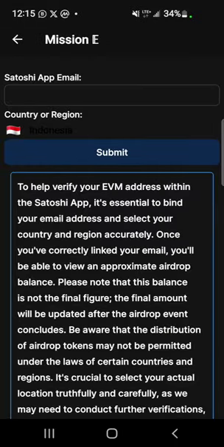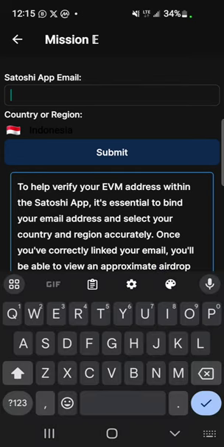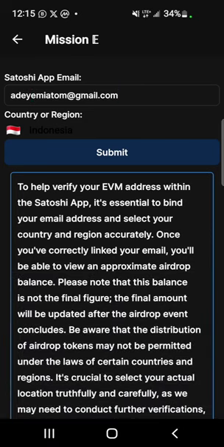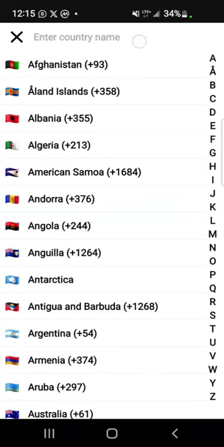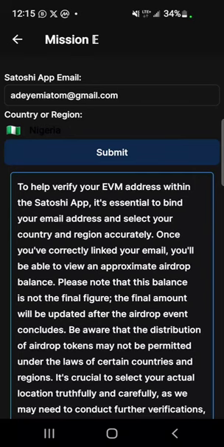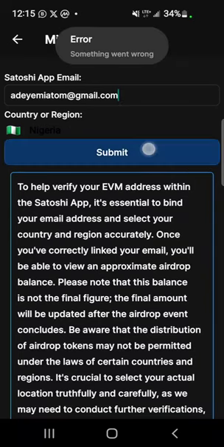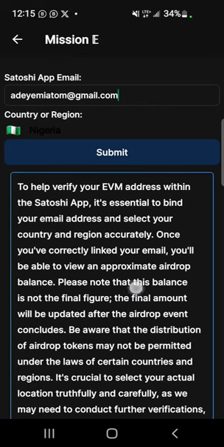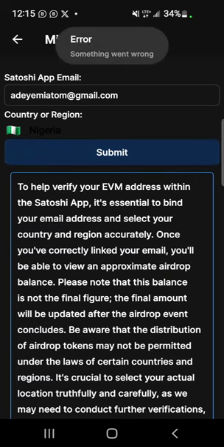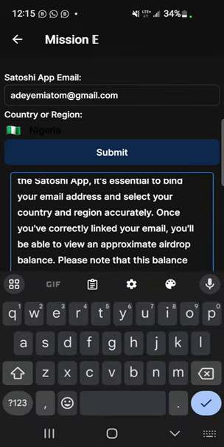This is the email mission where you link your email address you used when registering for the Satoshi app in your country. You should also select the same country according to your Satoshi app and then submit. Something is wrong. Okay, maybe the app is still having some minor issues.